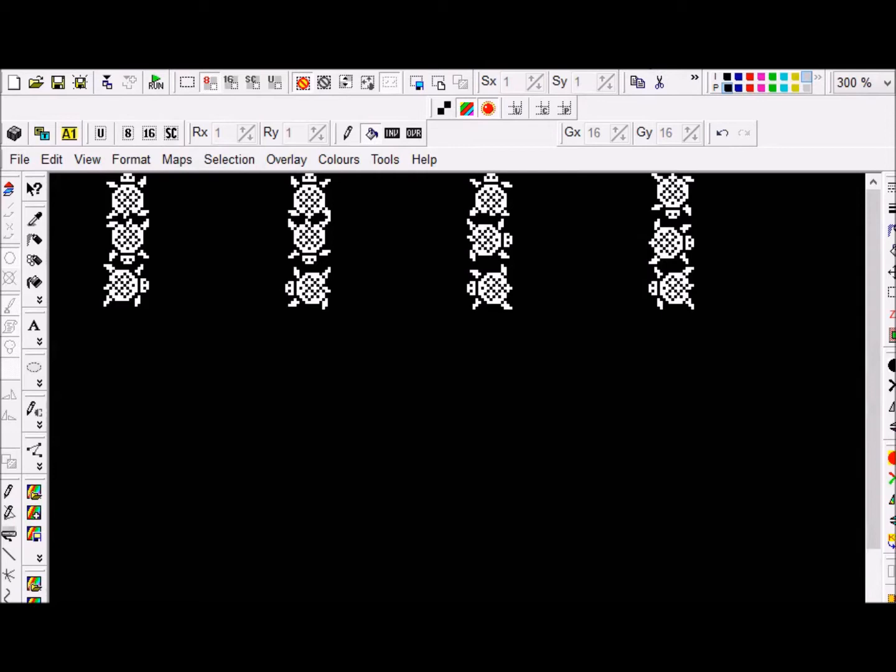This is going to be a very quick one. Just wanted to show you an alternative method for exporting sprites out of ZX Paintbrush and into AGD.